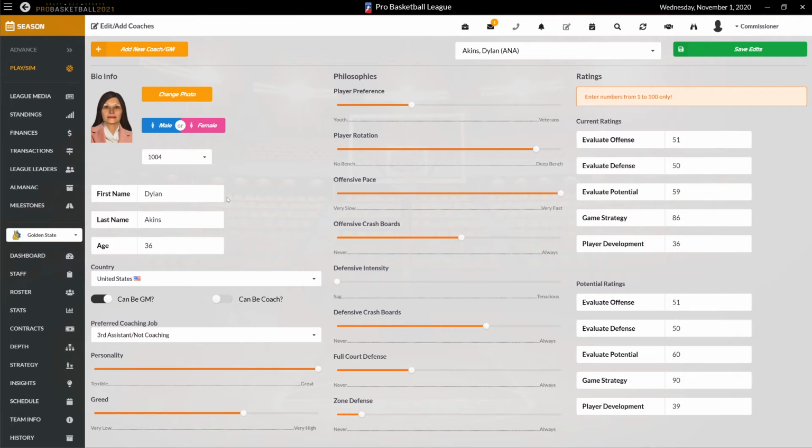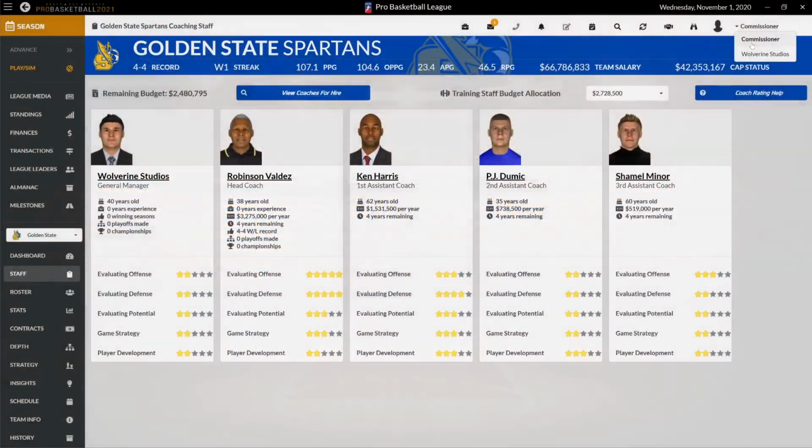I think more and more the NBA is starting to look at female assistant coaches, and there's been talk for a few years of Becky Hammon possibly getting a head coaching job. So I thought it was important to be able to reflect that in the game going forward, so there will be both male and female coaches available as free agents as well over the course of the season. Let me switch back to my player here.